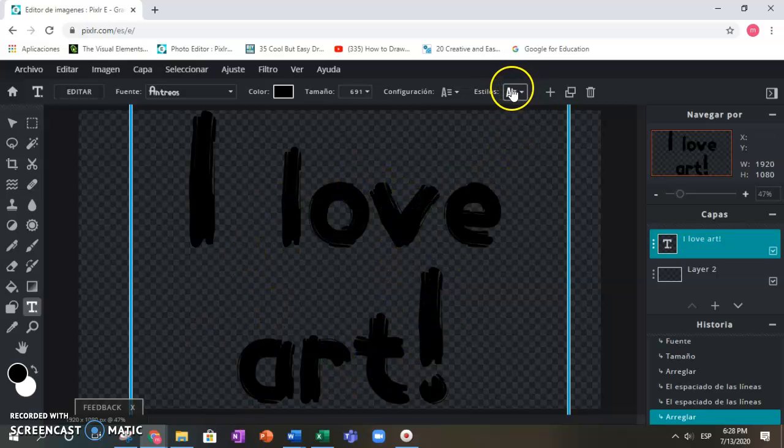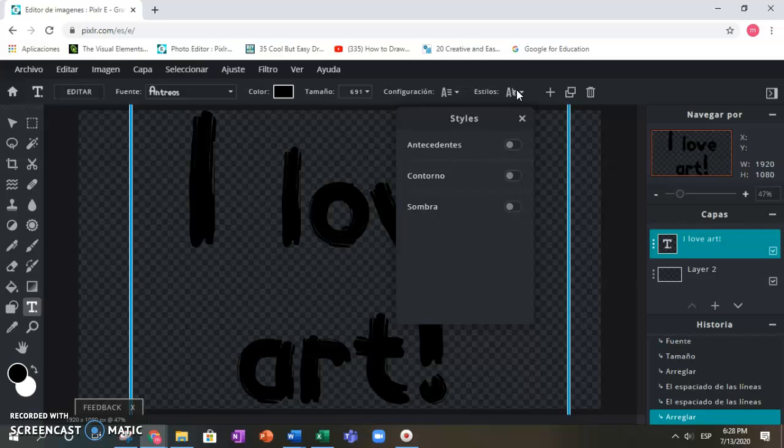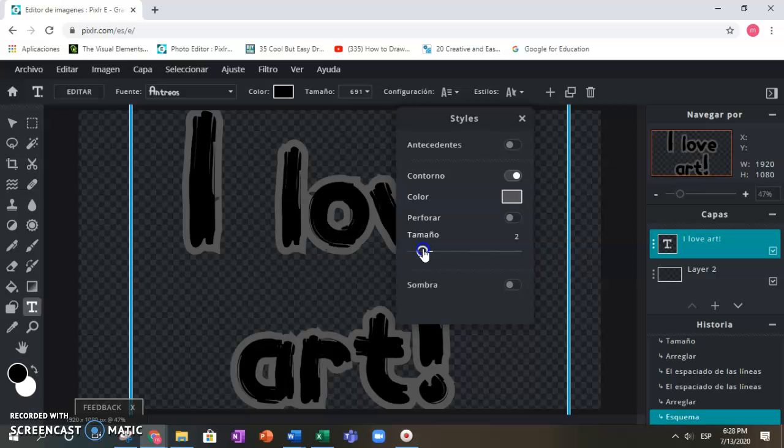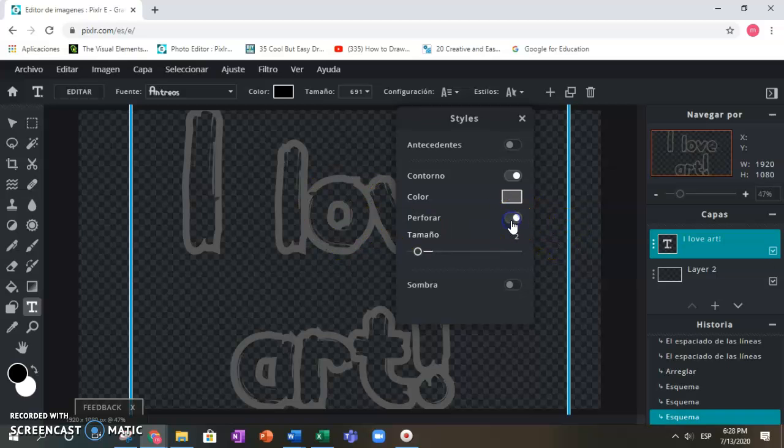Now here in estilos or styles, you need to do something very important, and it is to click here where it says contorno to make the outline. Do you see that now you have an outline? I want to make it a little bit smaller, like this one. If you want to change the color, you can do it here. And I'm going to hit here to erase the black color of the interior. So if you see, now you have only the outside of the letters. That's exactly what you need.